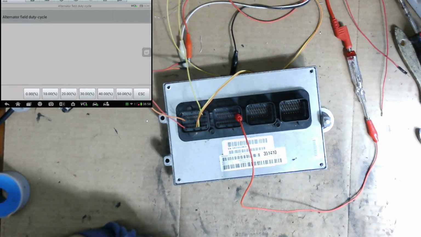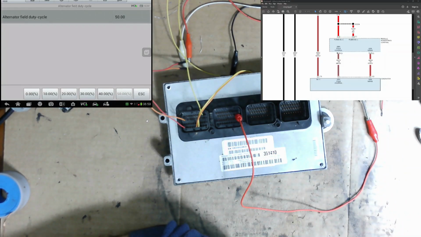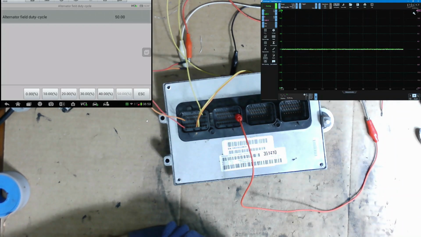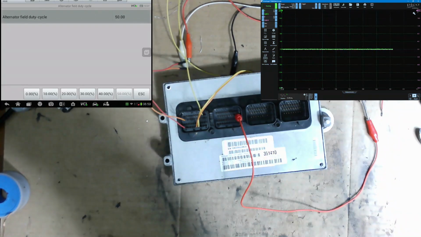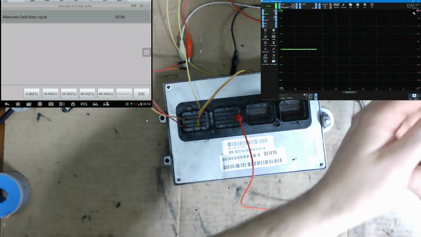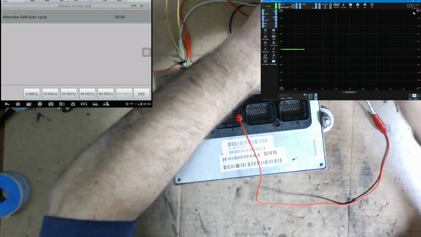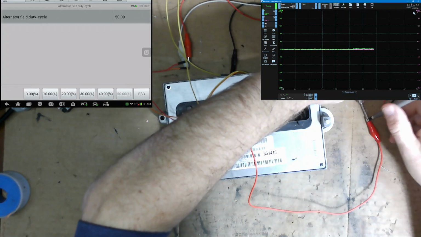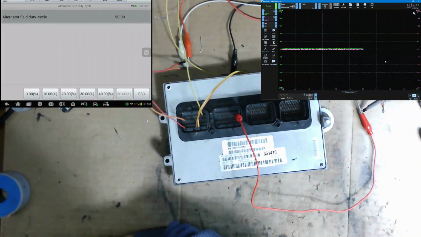Okay, so let's select the 50%. We should be seeing something here on our light, which we are not. And if we check, let's see if we have any kind of signal coming out of here on our green line here, which I suspect we will not see anything. So yeah, she's completely dead there. All right.